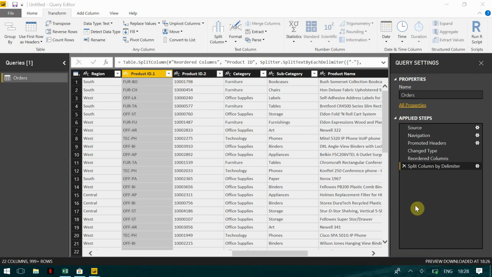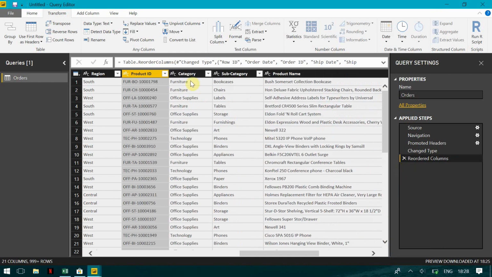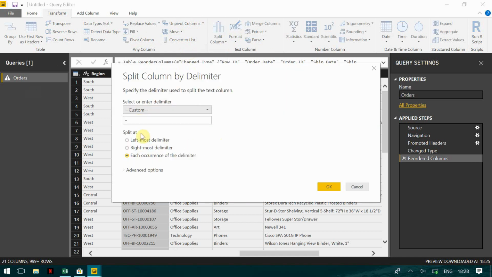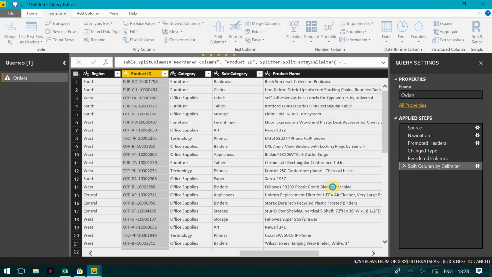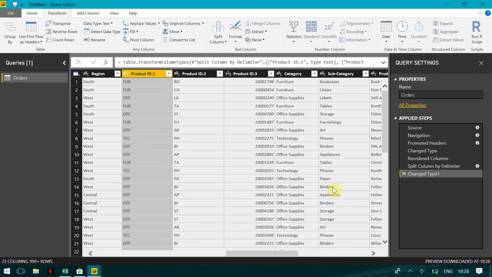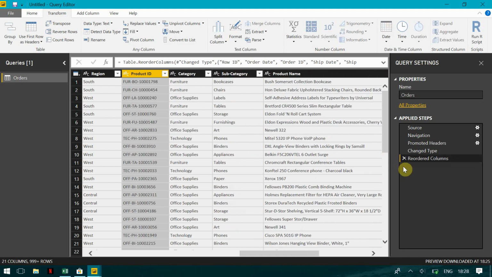And now what we are going to do is, we are again going to remove this, and then we are again going to use the split option and split by delimiter, and now we are going to use each occurrence of the delimiter. So now what do you think it's going to do? As the name suggests, it's going to divide by each occurrence. So we have first, second, third. In this way you can do the splitting of your data, which is very easily possible using the transform tab, and it provides a lot of options for that.